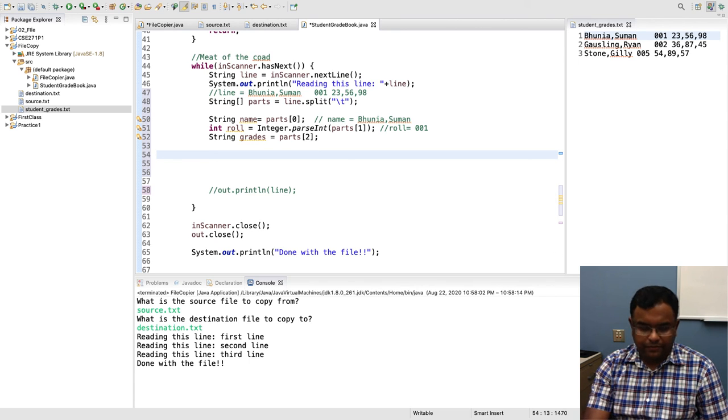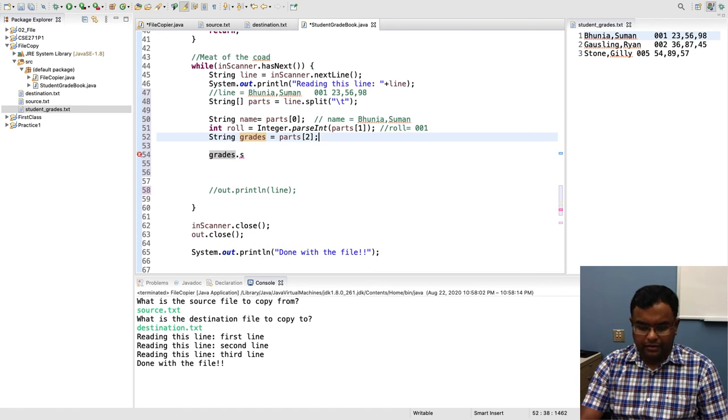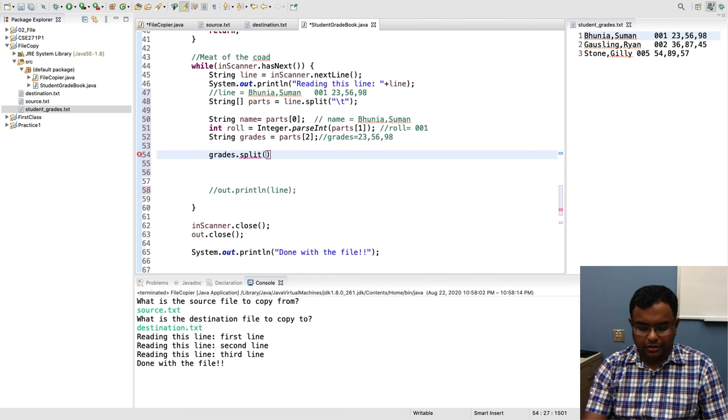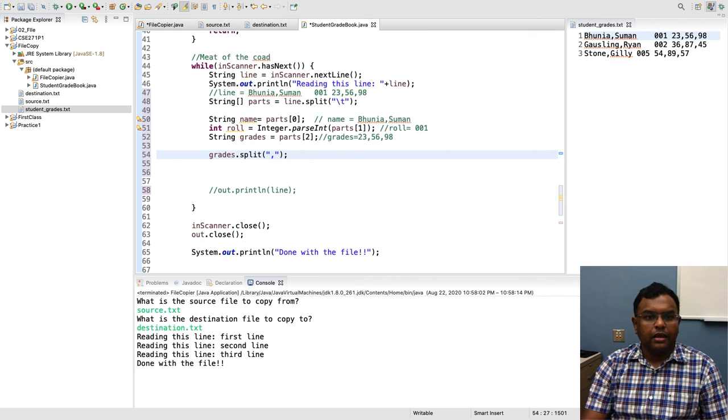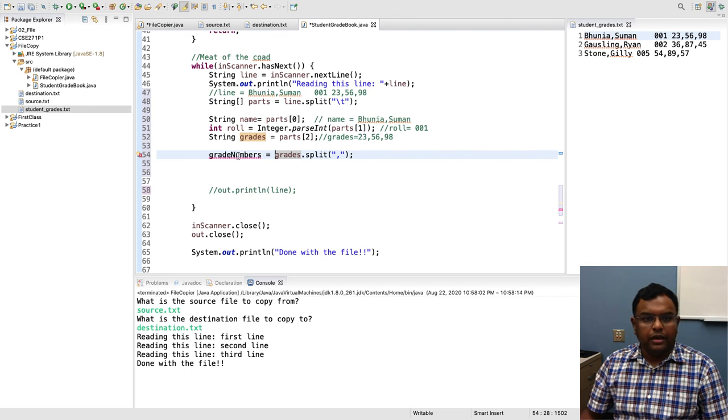Now our task is to separate or fetch the grades as well, right? So how to fetch the grades? We have to split the grades by comma again. So grades dot split. Okay, let me write down first what the grades are here. So grades contains 23, 56, 98, right? So grades dot split, and we have to split it by the comma. If we do that, then we will have the grades. So let me call it GN, grade numbers, equals this. And our grade numbers will also be an array of strings.